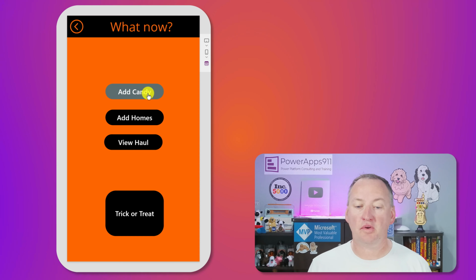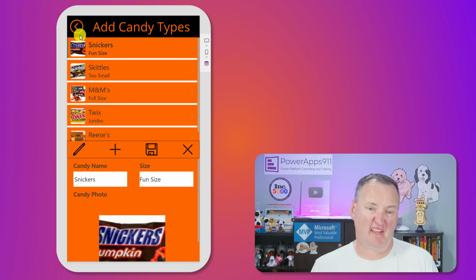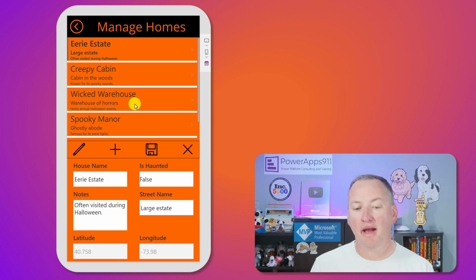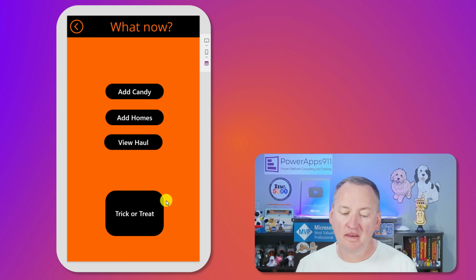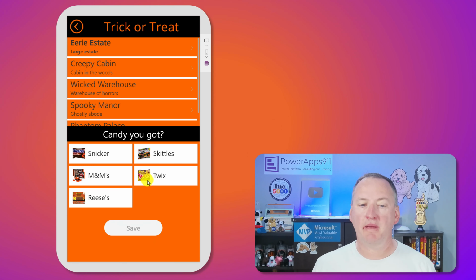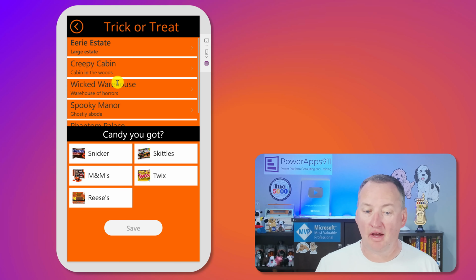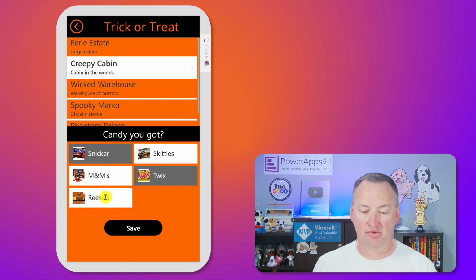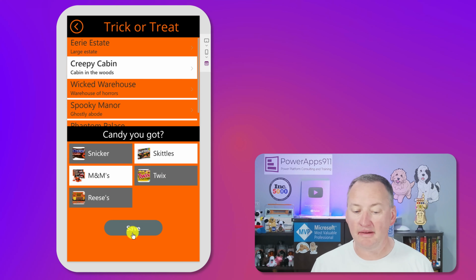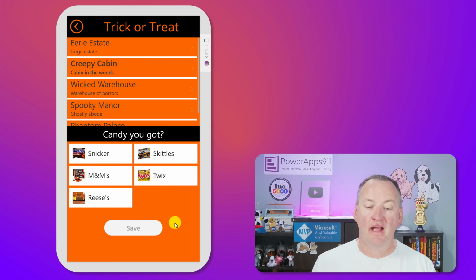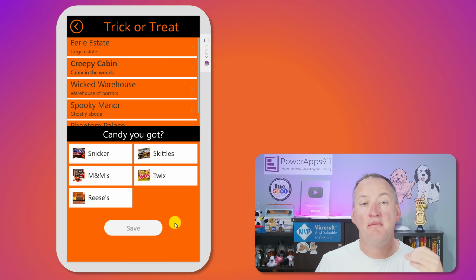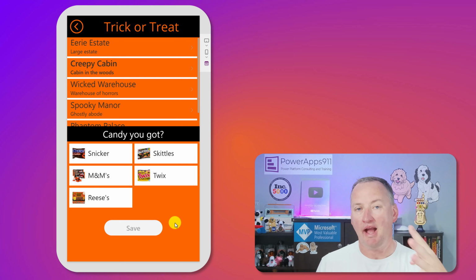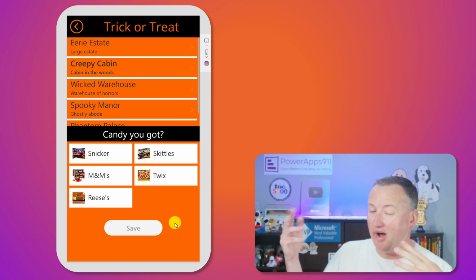But what we're going to do is have a way to add some candy, okay? We're going to have a way to add some houses, or homes. But then when we go trick-or-treating, we want to be able to choose a particular house, maybe the creepy cabin. And then we're going to be able to choose the different candies that we've chosen. So we got 3 different candies at this particular place. And then we're going to hit save. And that is going to load all that in a many-to-many relationship, right? Because we have many houses choosing multiple items.